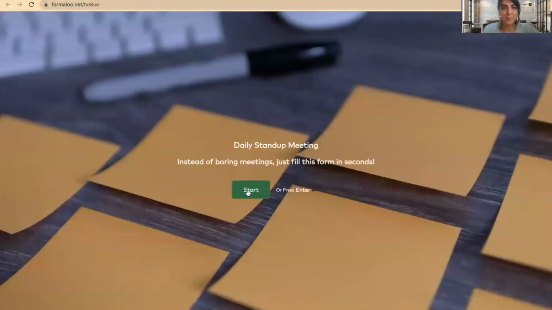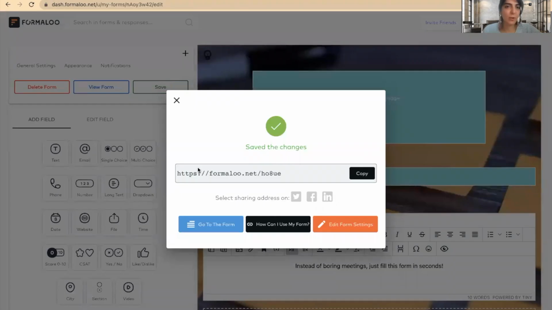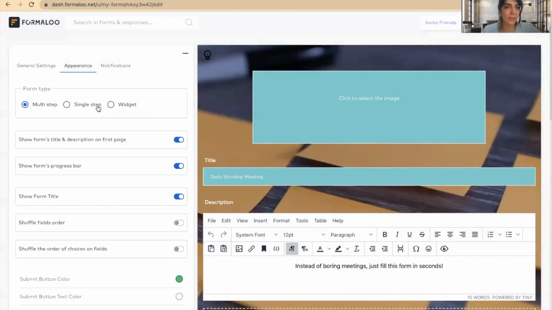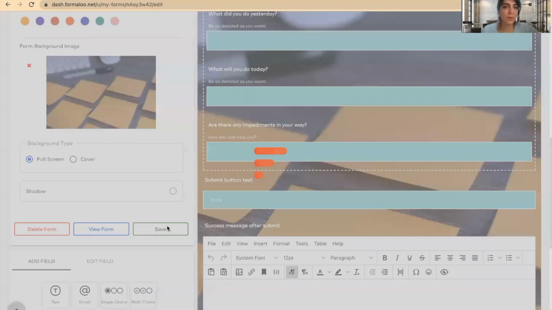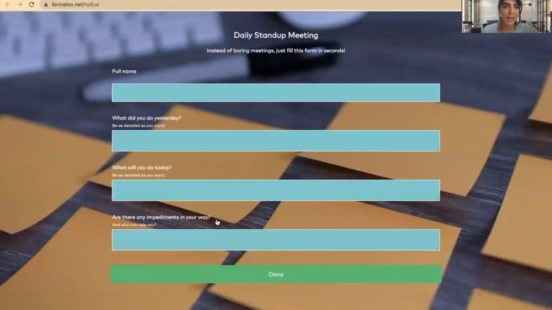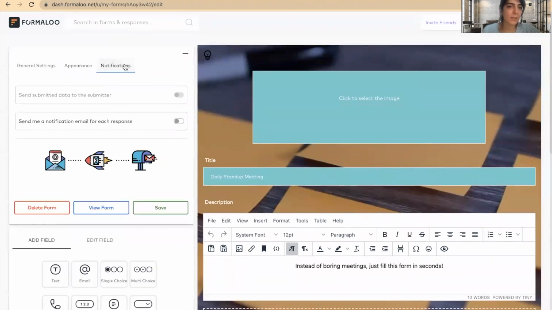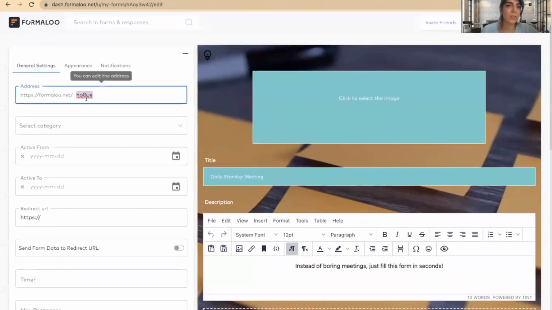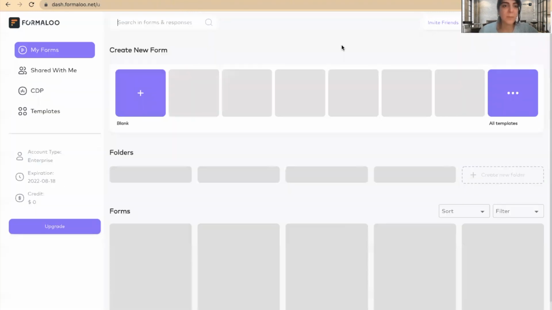And it's that easy. So you can change your form type from single page to multi-step, single step, or widget type. It's based on your requirements. It's from the appearance tab, and this is how it looks this way. And you can let your submitters receive an email for each of their responses, which is a cool option here. And you can change the URL of your form to something like daily meeting or whatever you need. And yes, that easy.